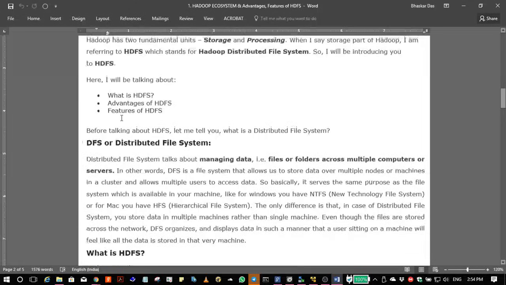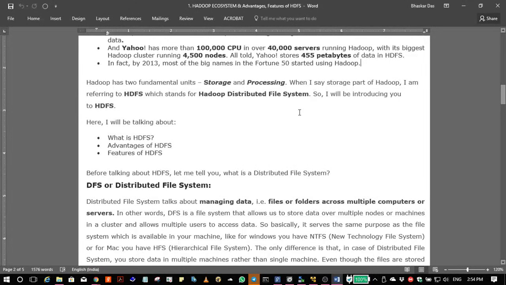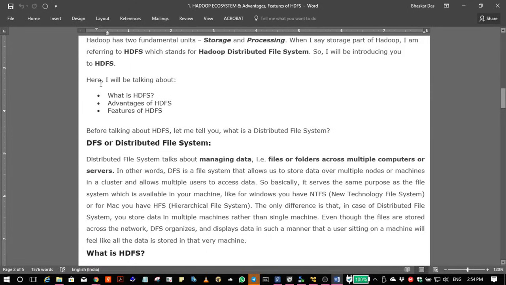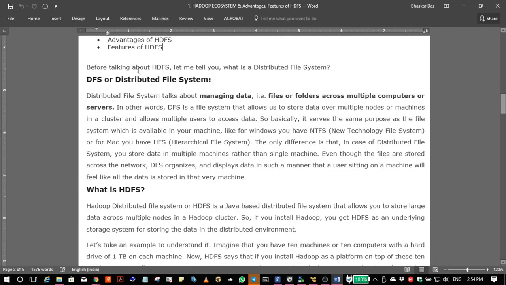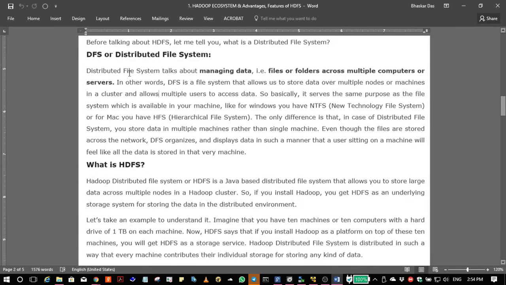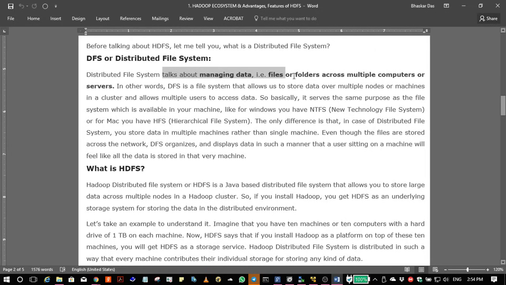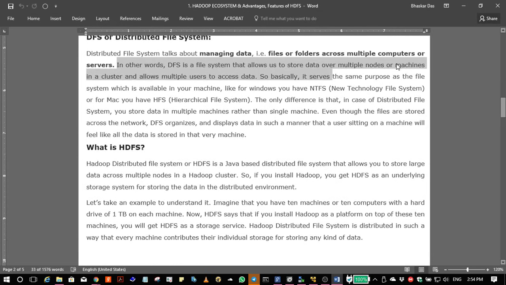So let's come back to this topic. I will be talking about what is HDFS, advantages of HDFS, features of HDFS, right? Before talking about HDFS, let me tell you what is a distributed file system. It's nothing but a file system that manages data, files or folders across multiple computers or servers. In other words, DFS is a file system that allows us to store data over multiple nodes or machines.